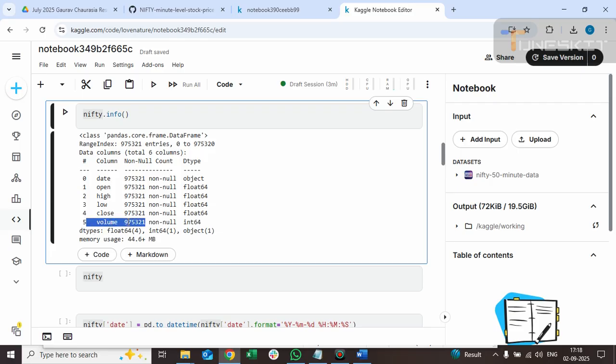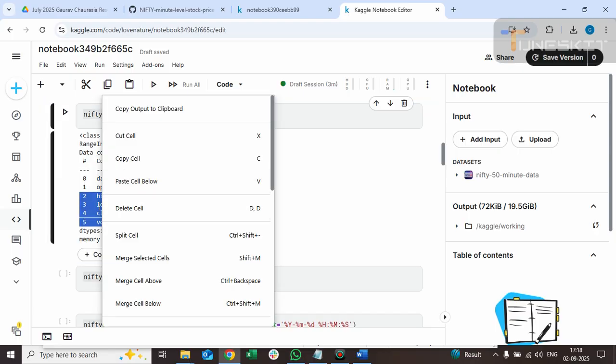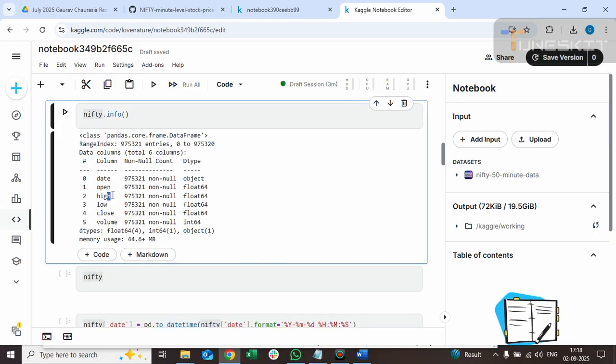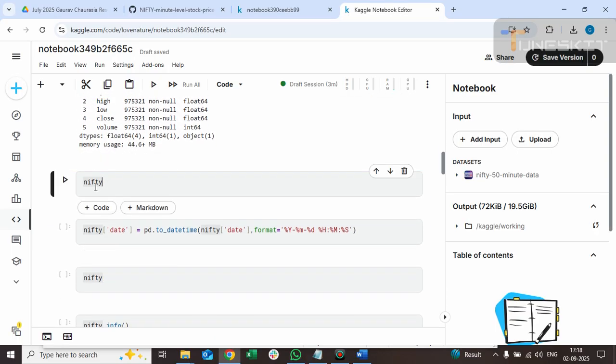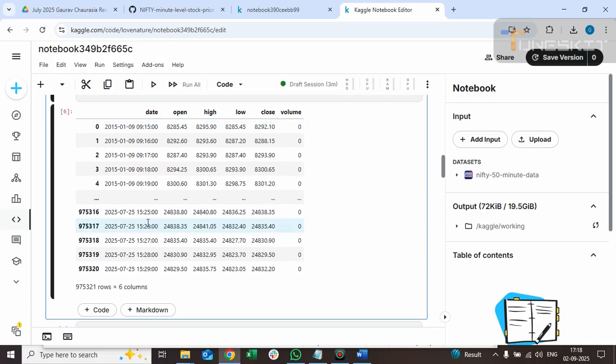You can ignore this volume for now. We are interested in these closing price, low price, high price, open price, and date. So here we can see Nifty. When we run this, we see the data. So this is the data that we have: date, opening price, high price, low price, close, volume.